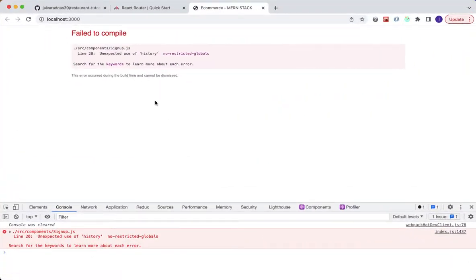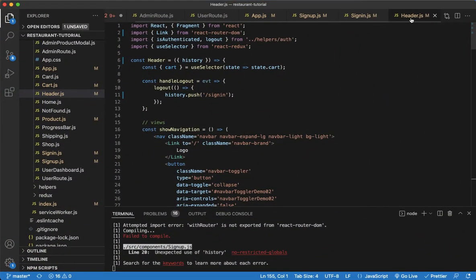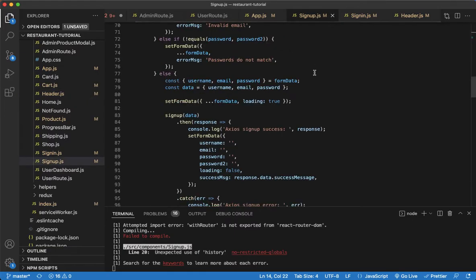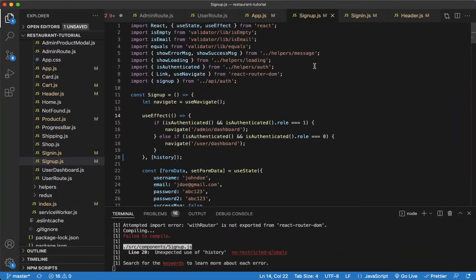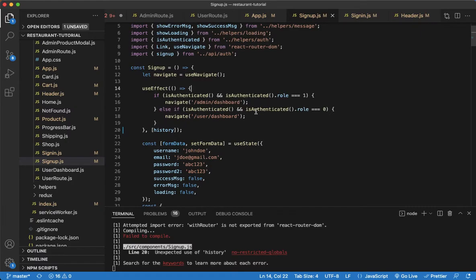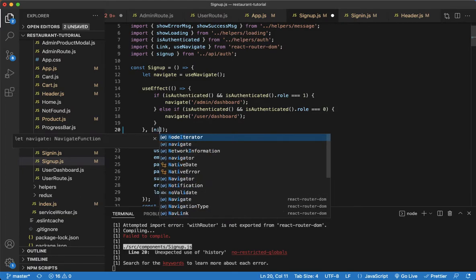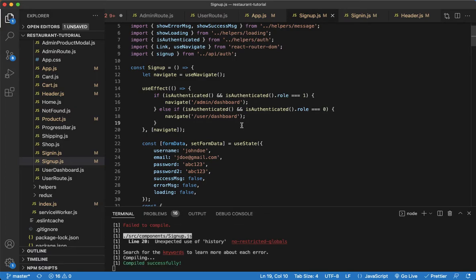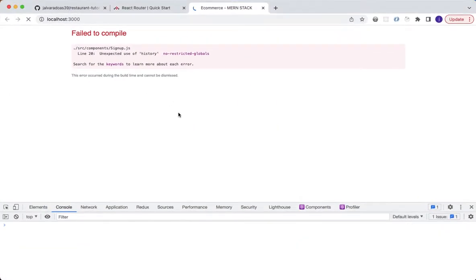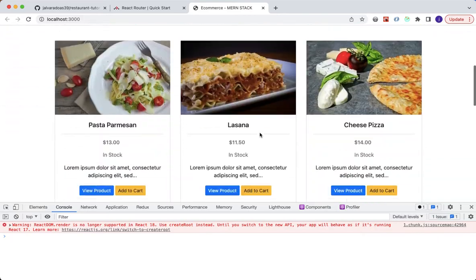Let's go back. All right, and now unexpected use of history in the sign up. Line 20. In the sign up page. Okay, there we go. Yeah, I forgot to remove that here. All right, so swap the history in the sign up page. Swap this for navigate. Go ahead and save that. Let's go back. All right, there you go.